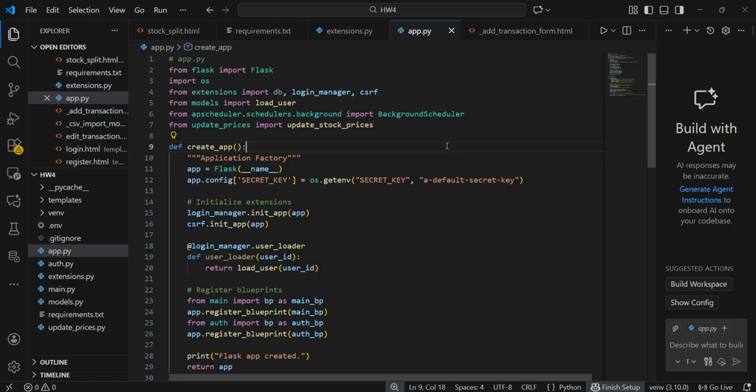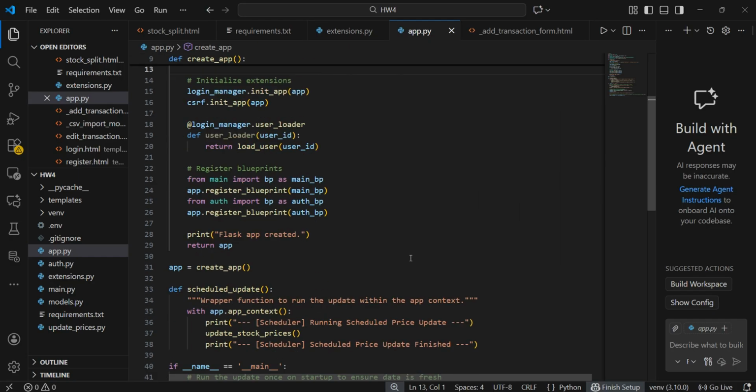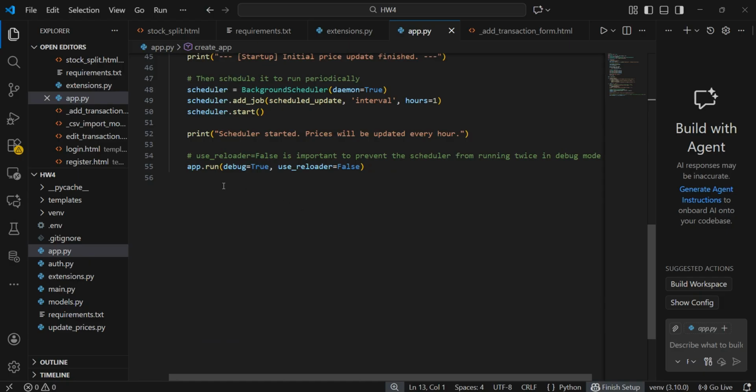That starts with app.py. So app.py creates the Flask app, initializes login and CSRF extensions, and registers the main auth blueprints. It runs an initial stock price update at startup and uses APScheduler to update prices every hour. And the server starts with use_reloader equals False to avoid running the scheduler twice in debug mode.